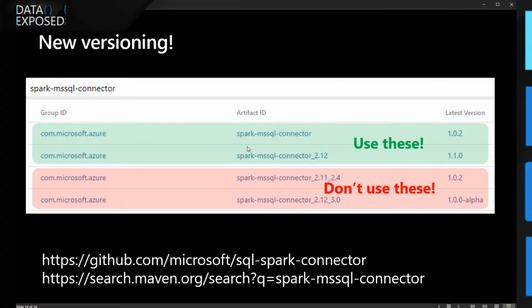So if you're willing to pull the connectors into your Spark applications and take advantage of all those speeds and capabilities, just make sure that you use the top ones as soon as you search for them on Maven, if you're not coming directly from the documentation or the GitHub page.